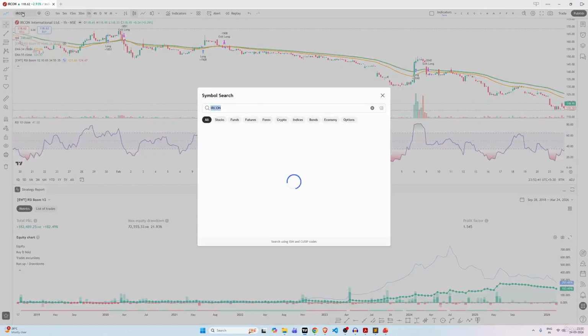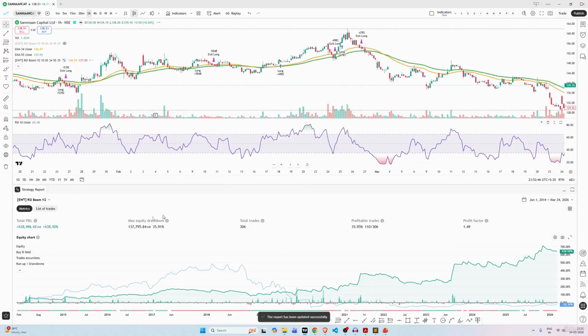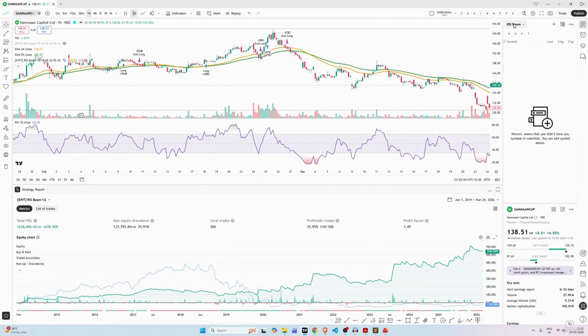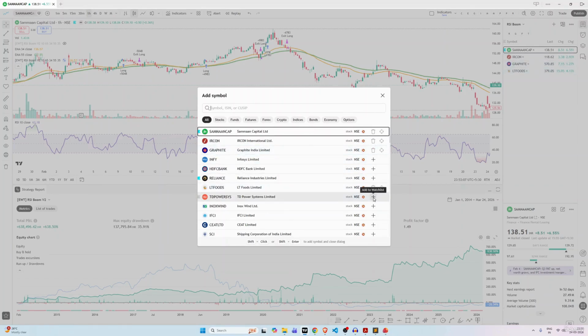Sammaan Capital. So this gave almost 600 plus returns, right? Percentage wise. So what you can do is you can create a watch list and add these stocks. These are all recent ones from our list: Ircon, Graphite, Infy, HDFC, Reliance, no, because these are the large caps. LT Foods, TD Power Systems, Inox Wind, IFCI, CET.